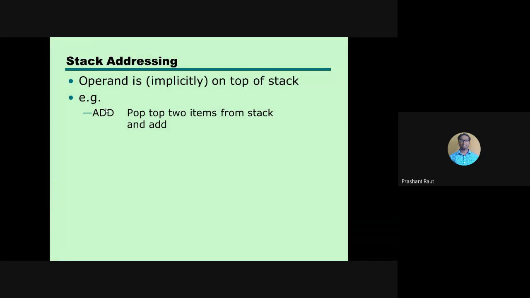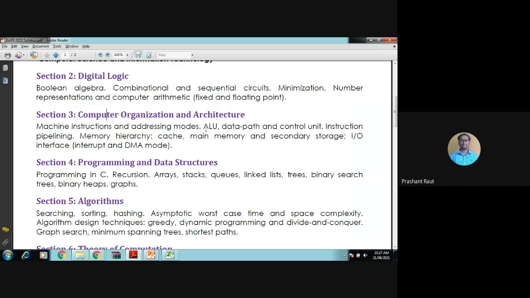Next time we will go for the arithmetic logic unit, data path and control unit. This particular concept is more logical, whereas whatever we have seen so far was more theoretical. Now the next content is ALU, data path and control unit.